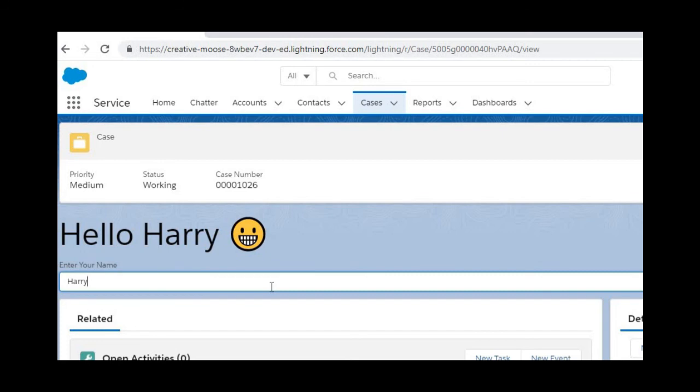So this is how you can do data binding in Salesforce.